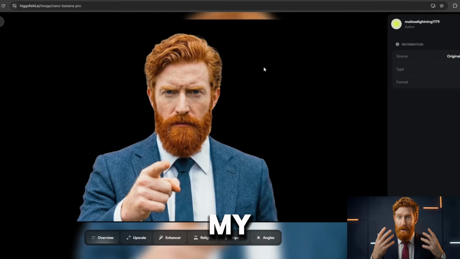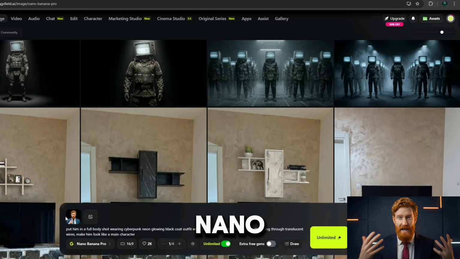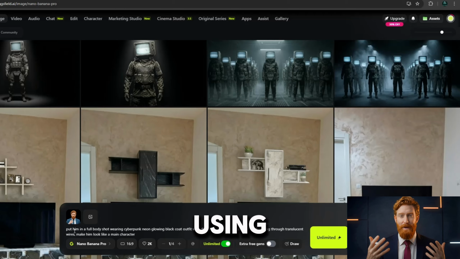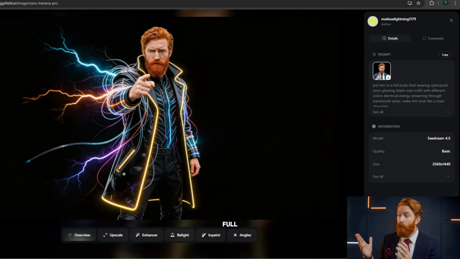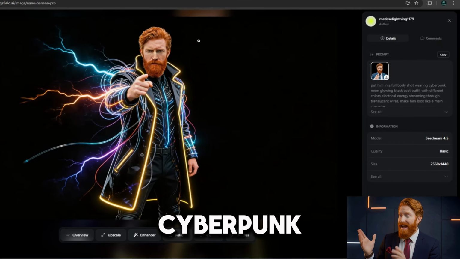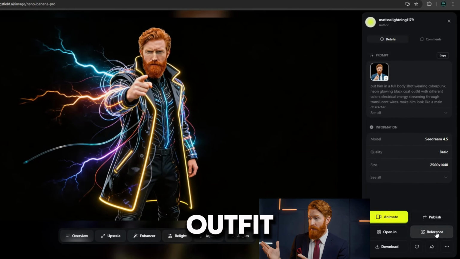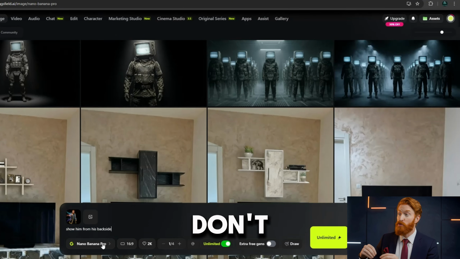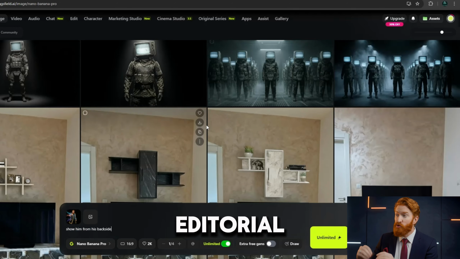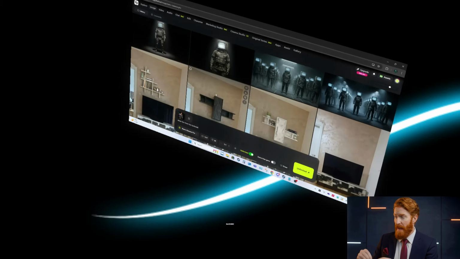First, I took my base image into Higgsfield using Nano Banana Pro. I am using myself as a reference image and typed the editorial prompt. Put him in a full body shot wearing cyberpunk, neon, glowing black coat outfit with electrical energy streaming through translucent wires, make him look like a main character. Then I don't regenerate, I control it. Editorial, show him from his backside.